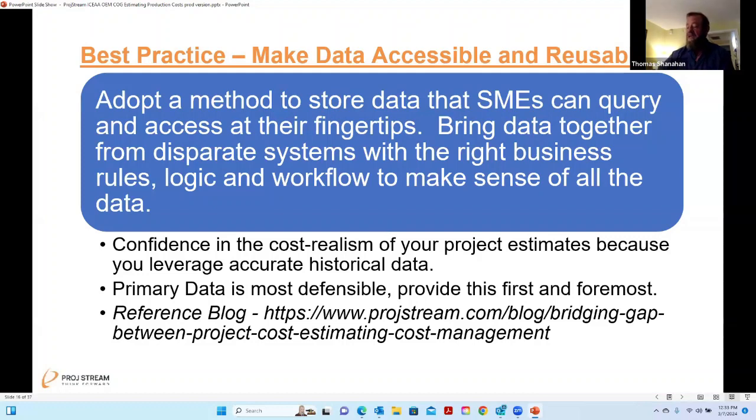So the best practice here is to try and at least adopt a method to be able to store that data so that the subject matter experts can query and access that data at their fingertips, right? And make it as easy as possible to translate that historical data into data that can be used on the estimate, along with complexity factors and rationale. So with this, if you're able to do that, you're going to be in much better position to compare similar current and historical projects based on cost and schedule and other performance parameters.